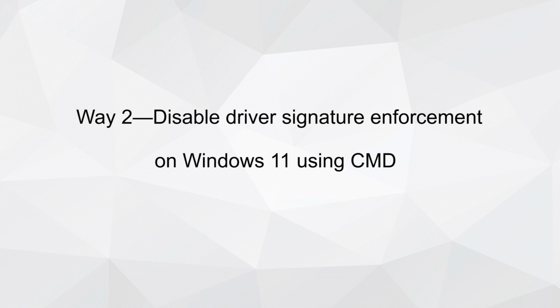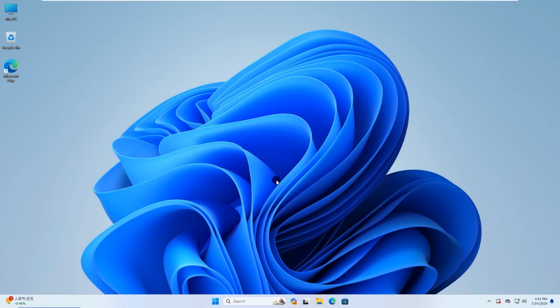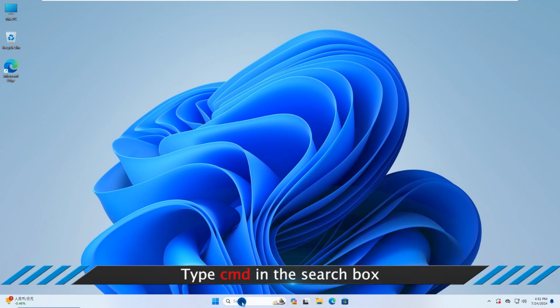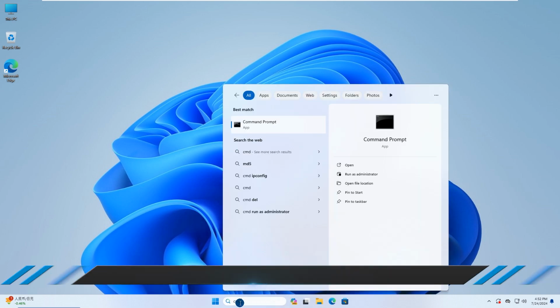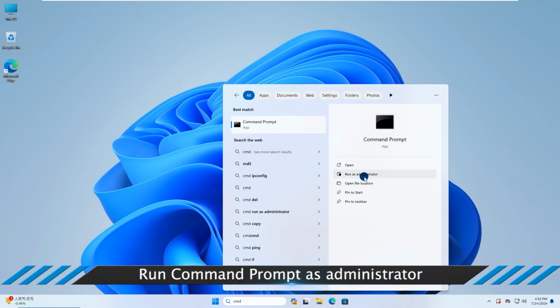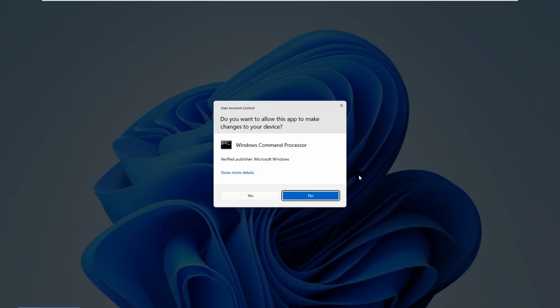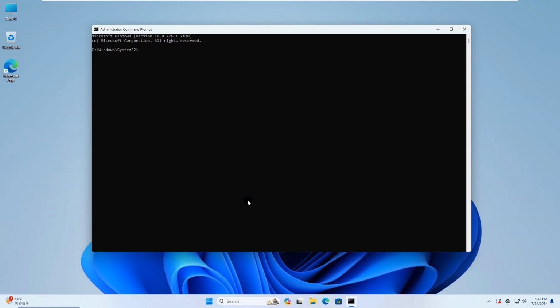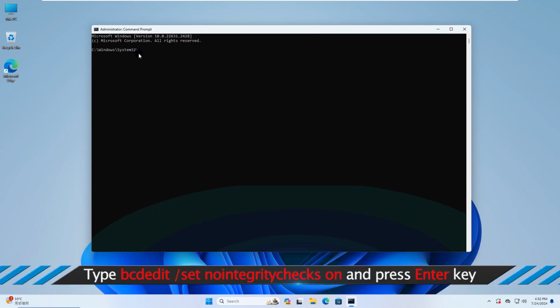Way 2, disable driver signature enforcement on Windows 11 using CMD. Type CMD in the search box. Run command prompt as administrator. Type on-screen command and press Enter key.